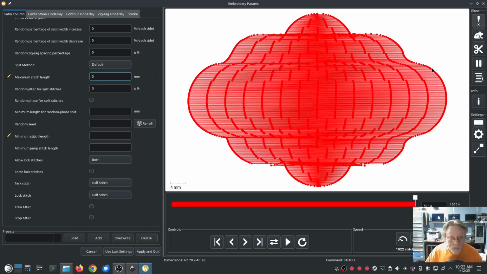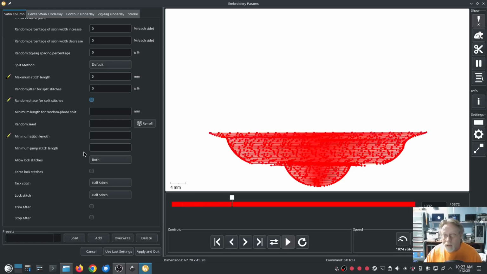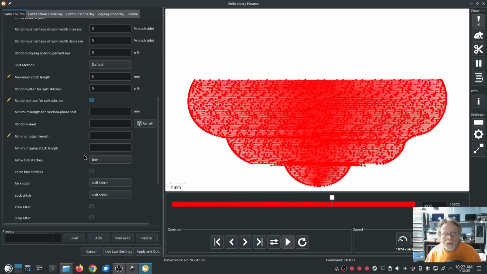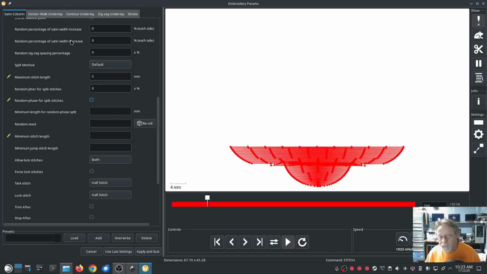And there's also neat things you can do. Random jitter for split stitches. This is called split stitch. So we can set a random jitter, random phase, minimum length for random phase split. There's a lot of cool things that can also happen, so that, okay, this is really cool, but I'm gonna uncheck that so that we can see it.